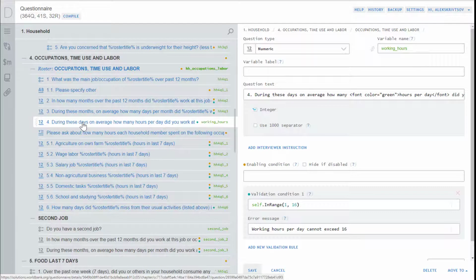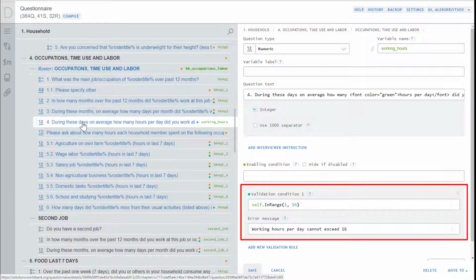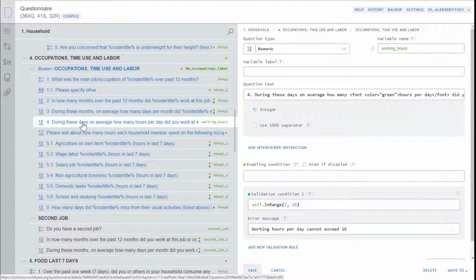Another useful application of the self keyword is the simplification of copying questions with similar validation or enabling conditions. Suppose you have a set of several questions about time spent by respondent on various activities. You want to make sure that the time spent for each activity is less than 16 hours per day.